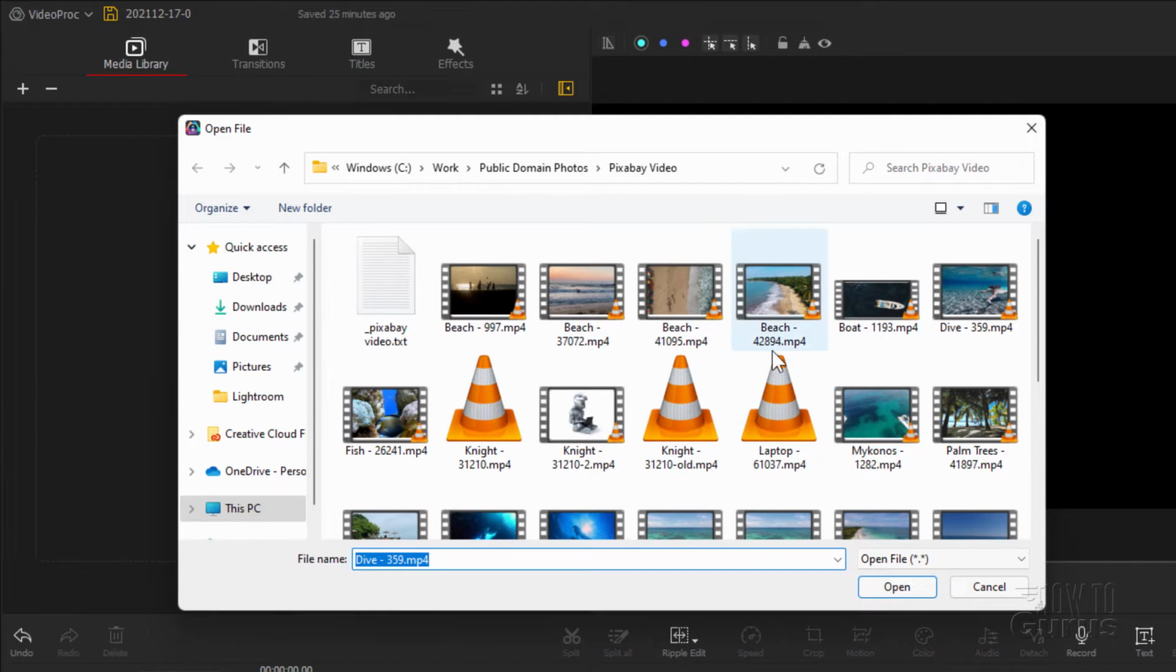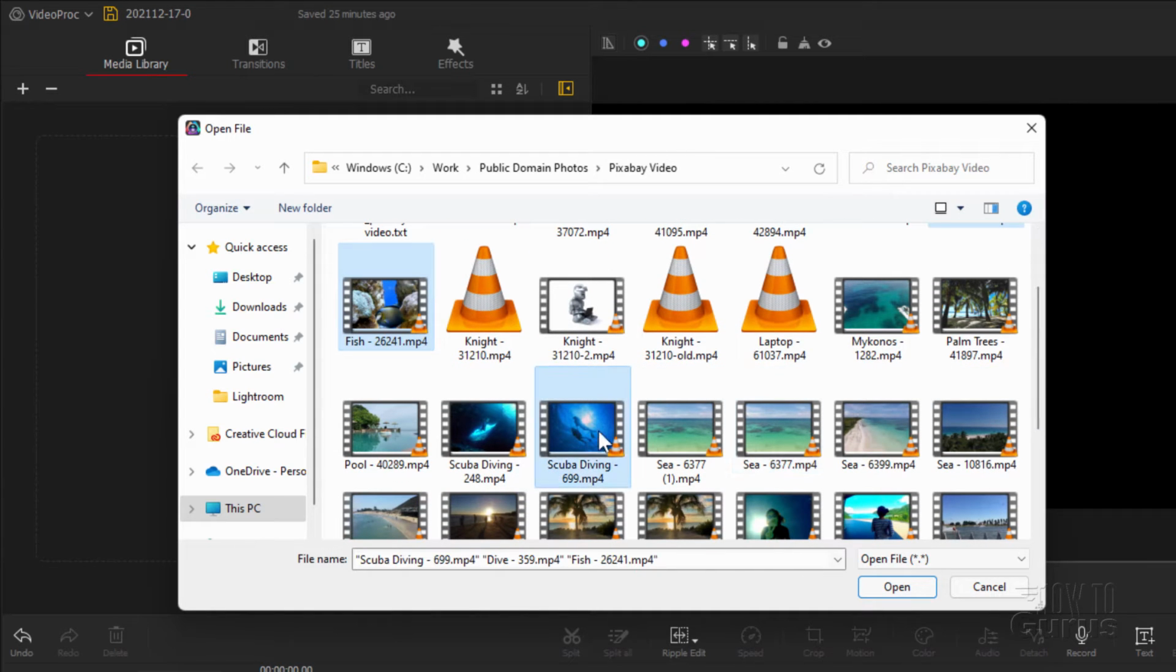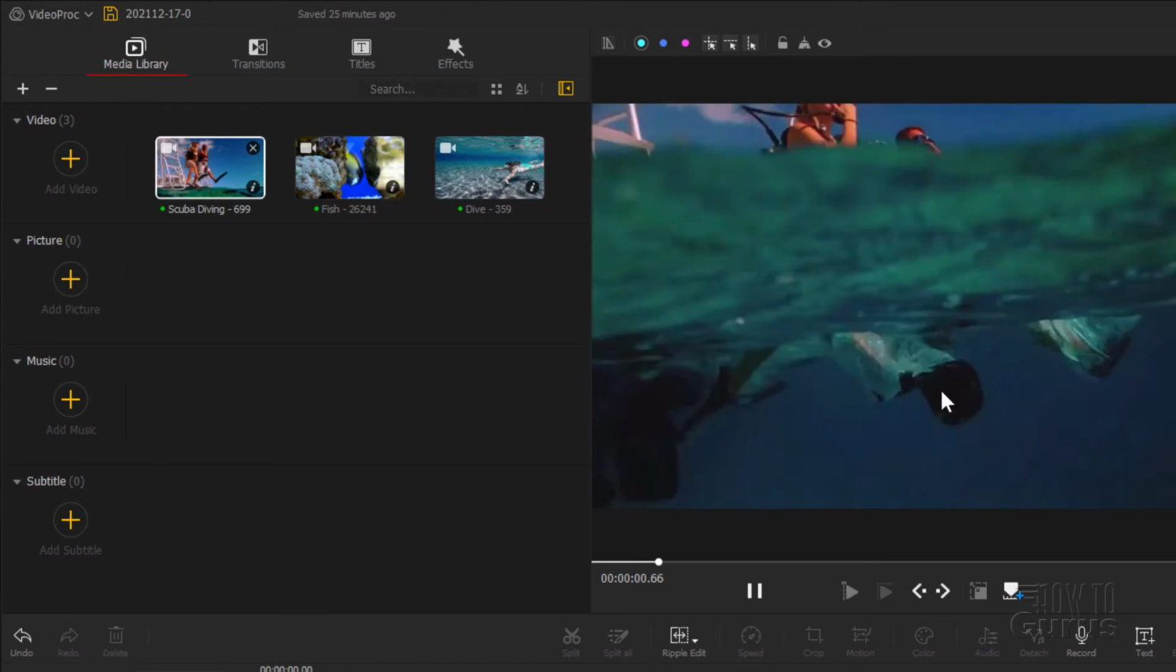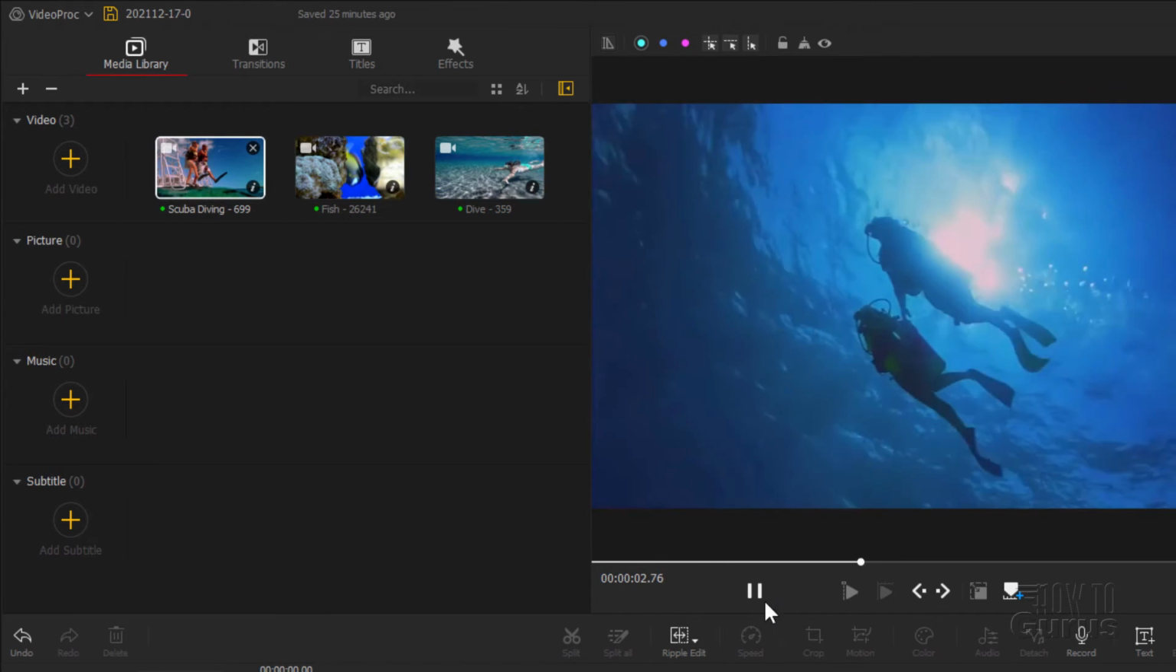I'll be working with 3 clips here. Here's one called Dive. And I have another one right down here called Fish. I'll be importing 3 clips and one here, Scuba Diving. Choose Open. There we go. So video clips come in very easily. If you double click on a clip, it then gives you a preview over here in the main window.